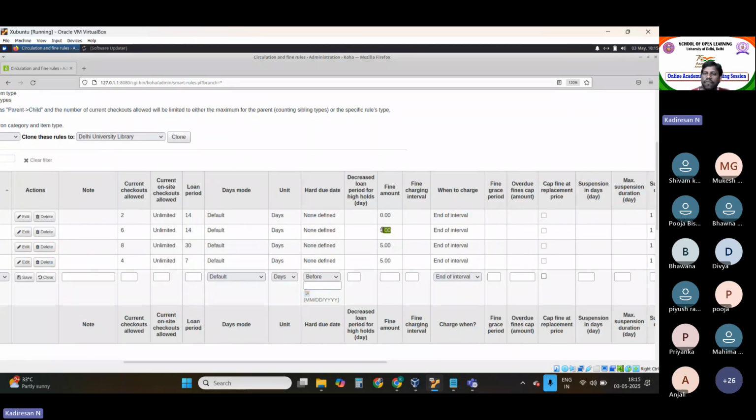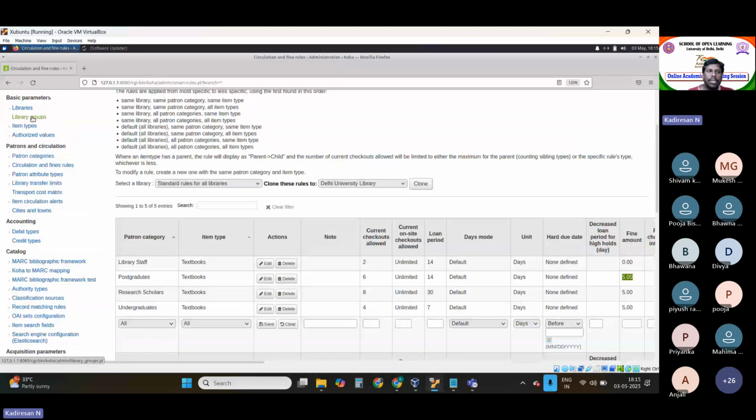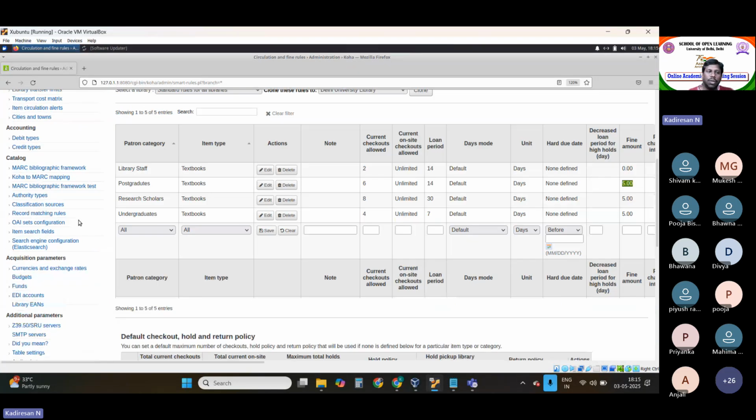What is the fine amount? I'm giving 5 rupees as a fine amount. So like this, you have to make the circulation rules for each and every patron category, whatever you are going to create. Research scholars, undergraduates, they have been mentioned here. So first we have created the library, item type is done, patron category is done, circulation and fine rules is done. Next we are going for currencies and exchange rates.